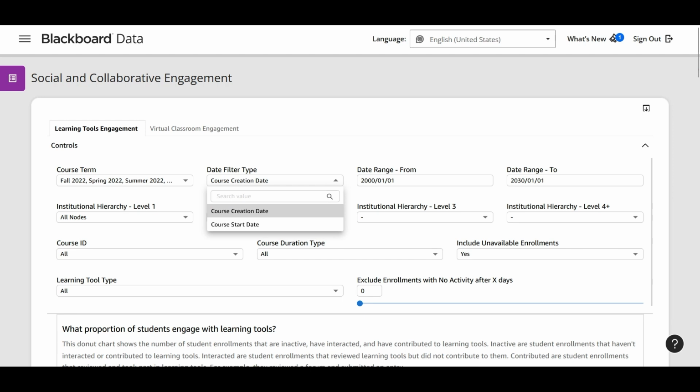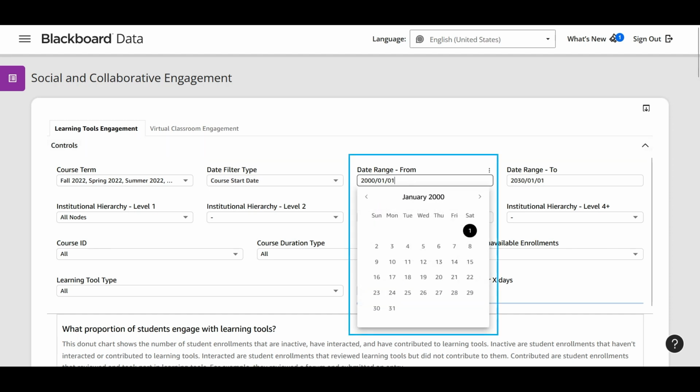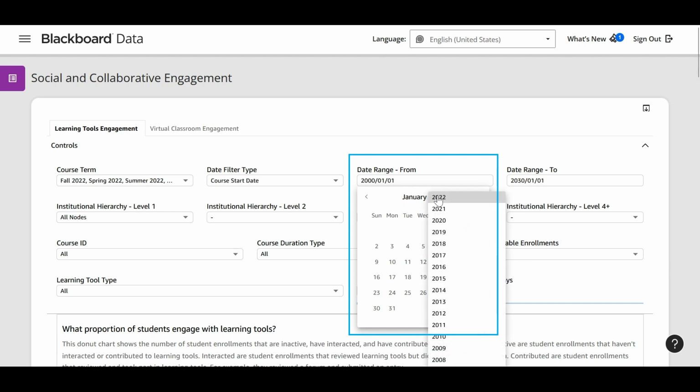By choosing a from and to range with this filter type, the results will show courses that were created between these dates. The other date filter type is course start date, which uses the start date for the course in Learn. This isn't always available, but where it is, it's often more accurate than the term start date. To select a date range, click the Date From or Date To filter, and you'll see a date picker. The default date range is intentionally broad to avoid filtering any courses out initially.